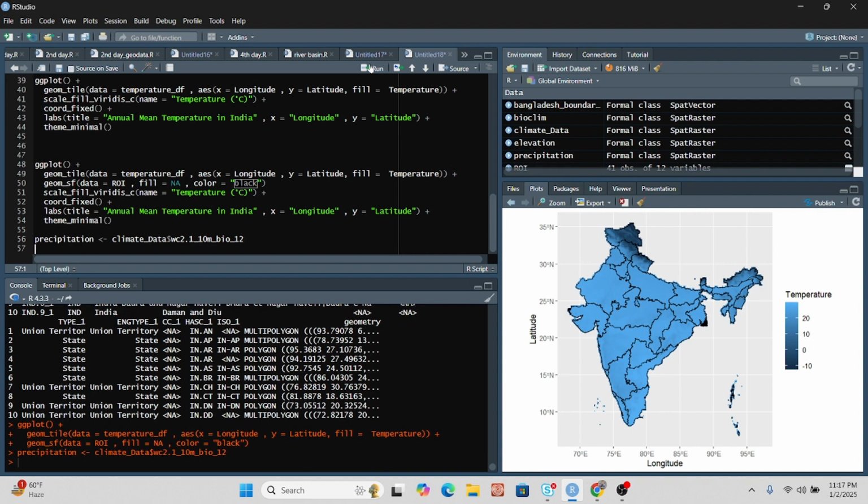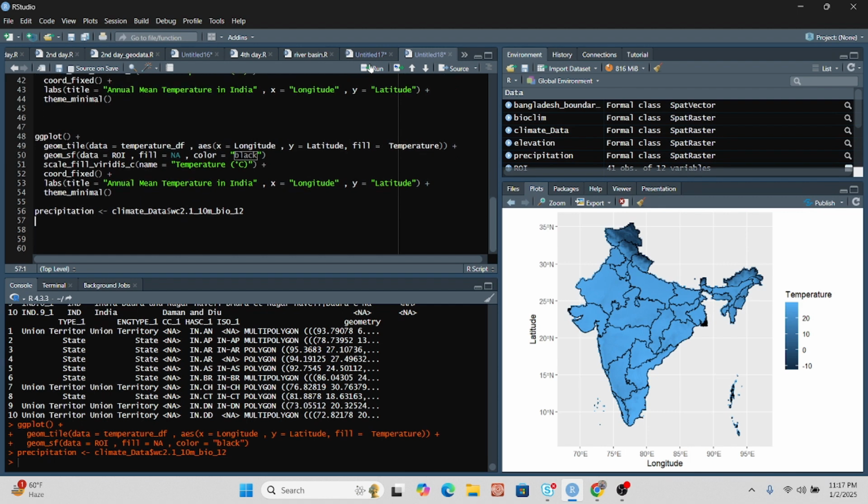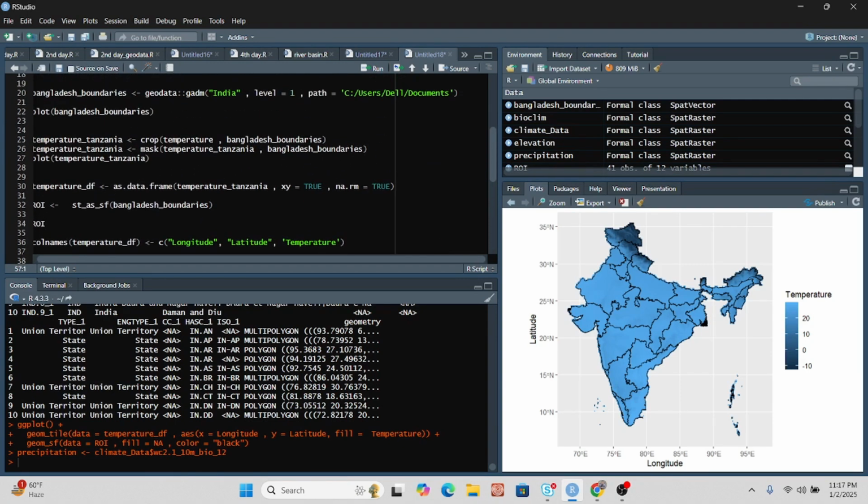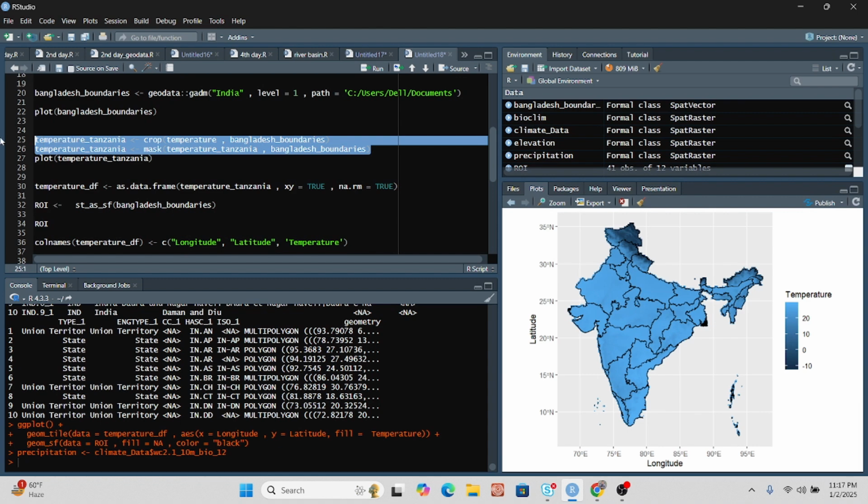But this bio 12 data I need for my shapefile boundary. Okay. I need it for the shapefile boundary. Same process simply apply. Okay. Same code. So how can I do it? So very easy. Just I copy the previous code.